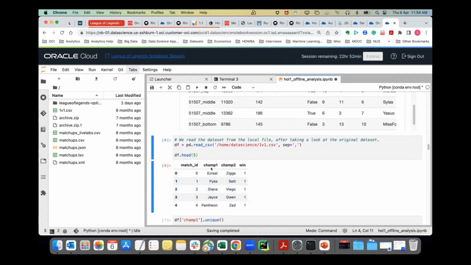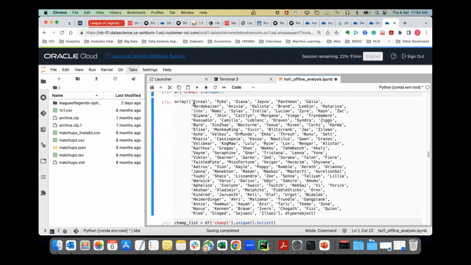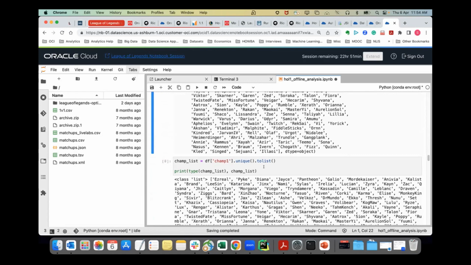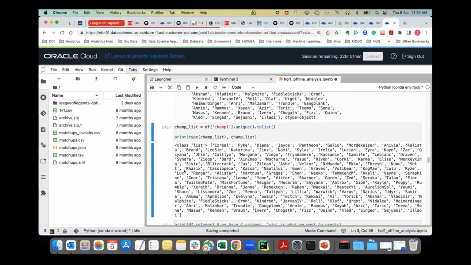So let's do one thing. Let's take champ 1 and take the unique names across, because these are string values. We can just quickly convert it into a list. So these are the unique names that are here. And for this, we would want to convert it to a list, and then we would use this further in the prediction.